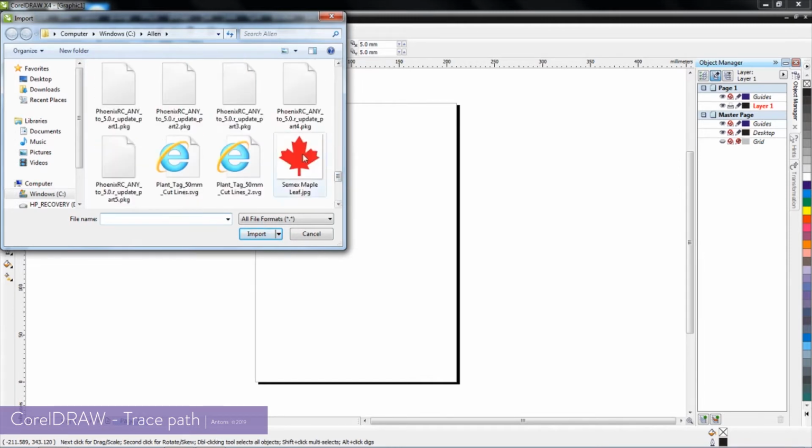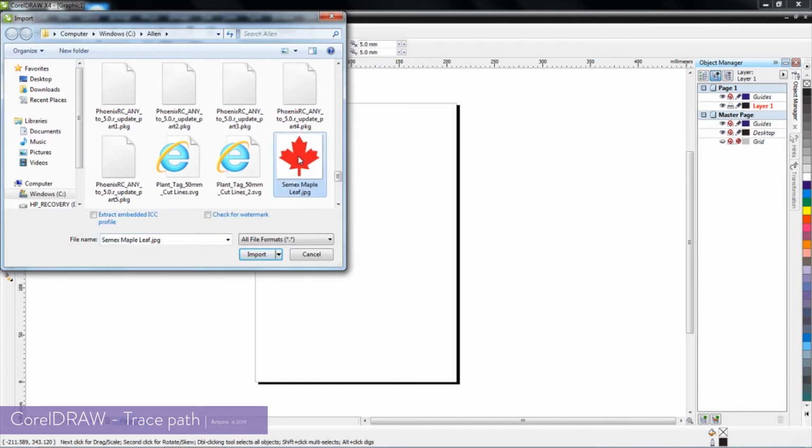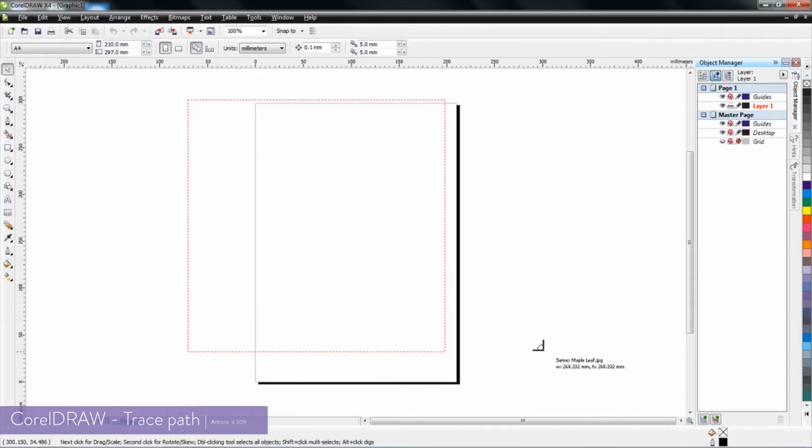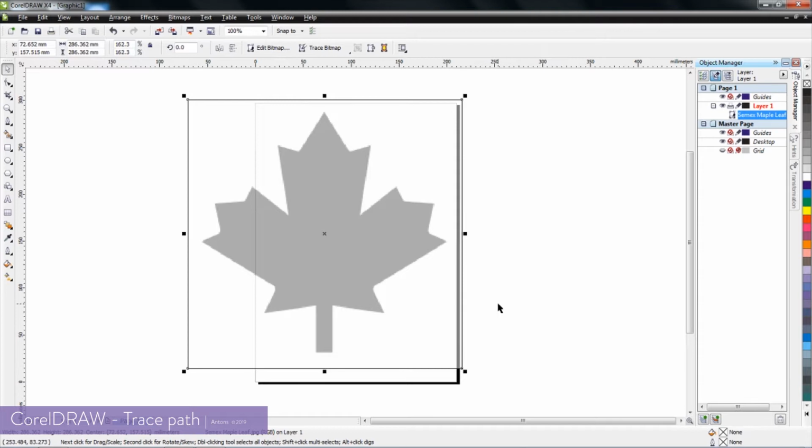So I will use this one here. As you can see, it's a JPEG. And just click and drag the size you need. Come up to Trace Bitmap, Outline Trace, High Quality Image.